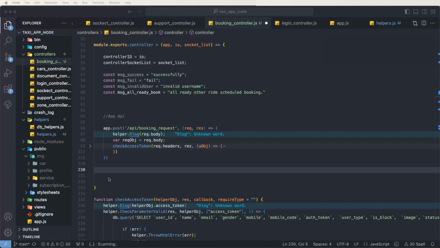Node.js app and backend API inside. Today we need to create the driver's booking request accept API. We need to develop this API, and for this request, first of all we need to get the user who booked this request.